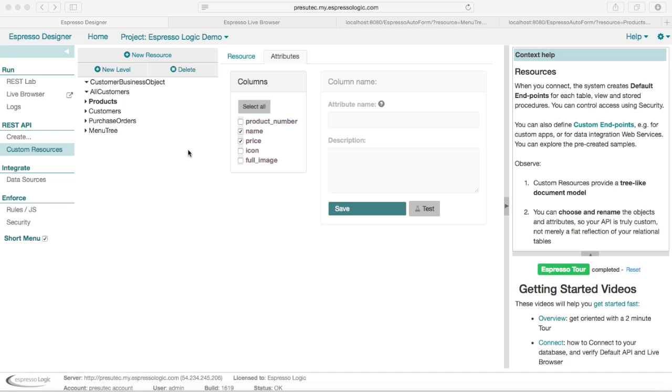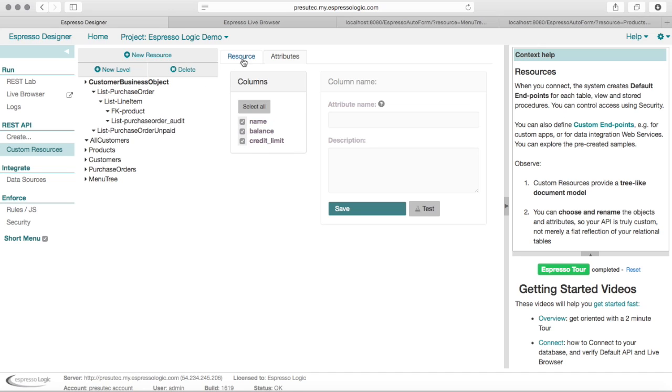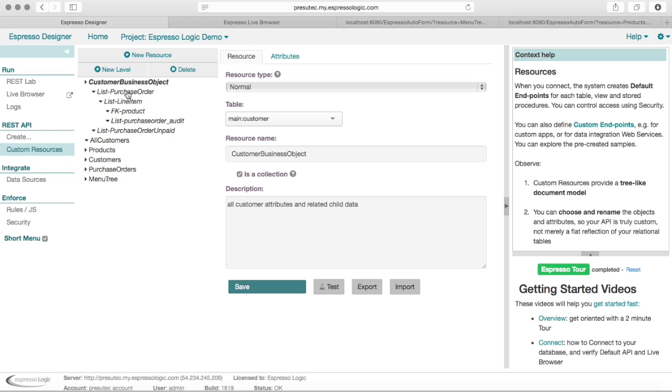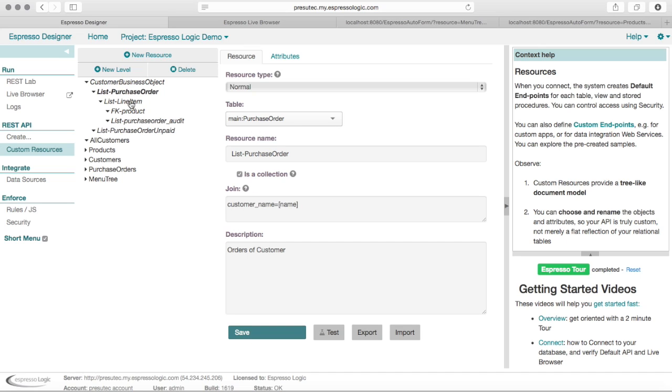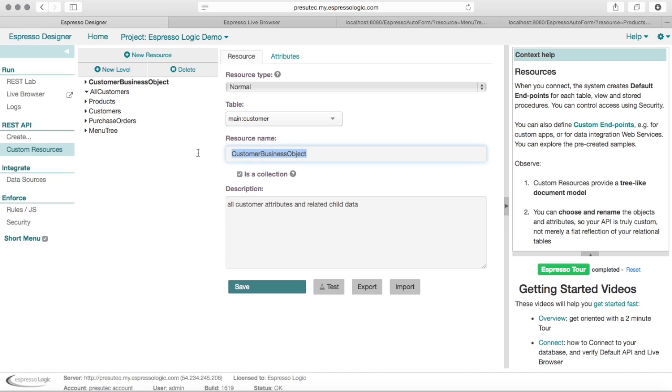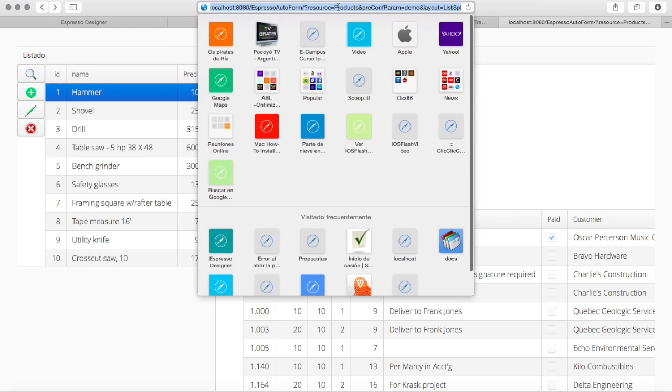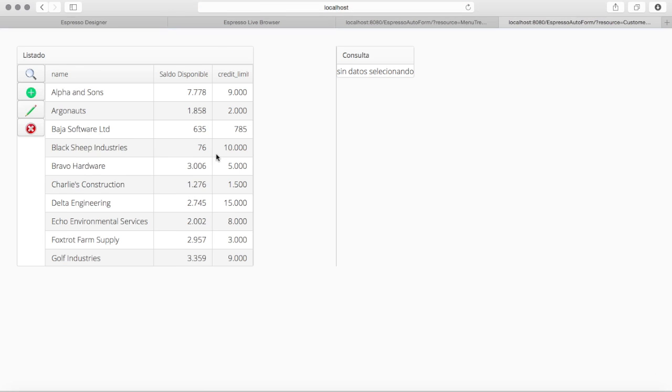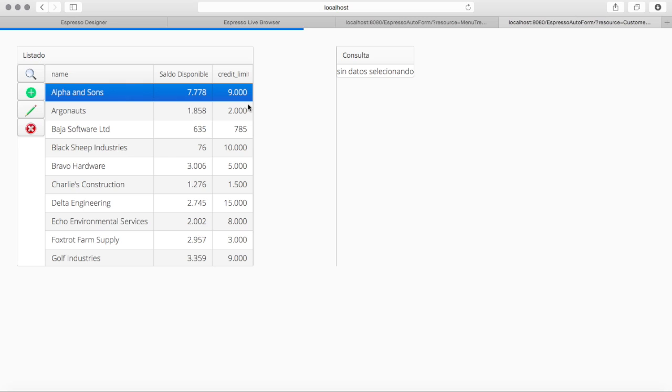Let's say, for example, that we have the resource named Customer Business Object. There is a customer with its orders, order lines, and for the line, the product. So we come to the browser and in the parameter resource, instead of products, we'll type customer business object. So we get a completely new application based, in this case, on this resource with customers and their orders.